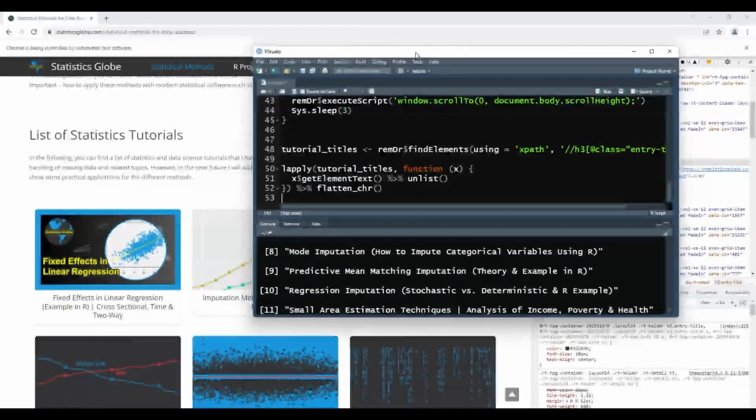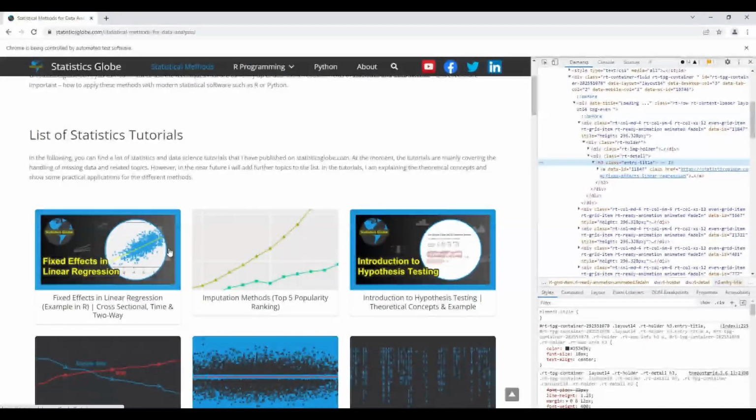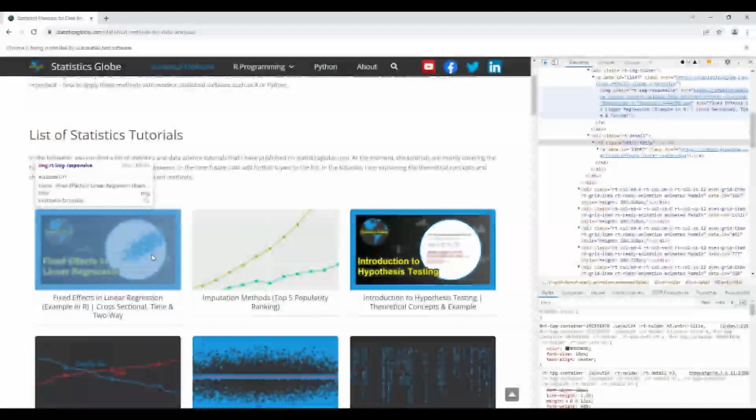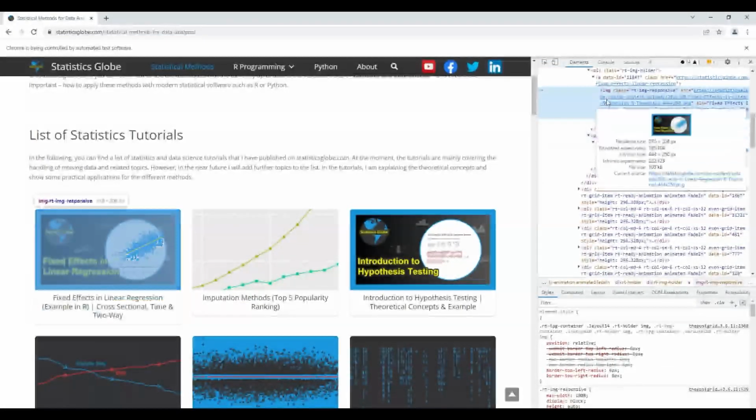Now, one more thing that I want to show you over here is how we can actually access the element attributes. So let's say, for example, I'm interested in the images of each of these tutorials, and maybe I want to download them in the future. In order to access the source of these images, you're going to have to inspect over here and click on the image. This is going to take us to the image tag over here, and we can see the source attribute. It gives us the exact source of that image.